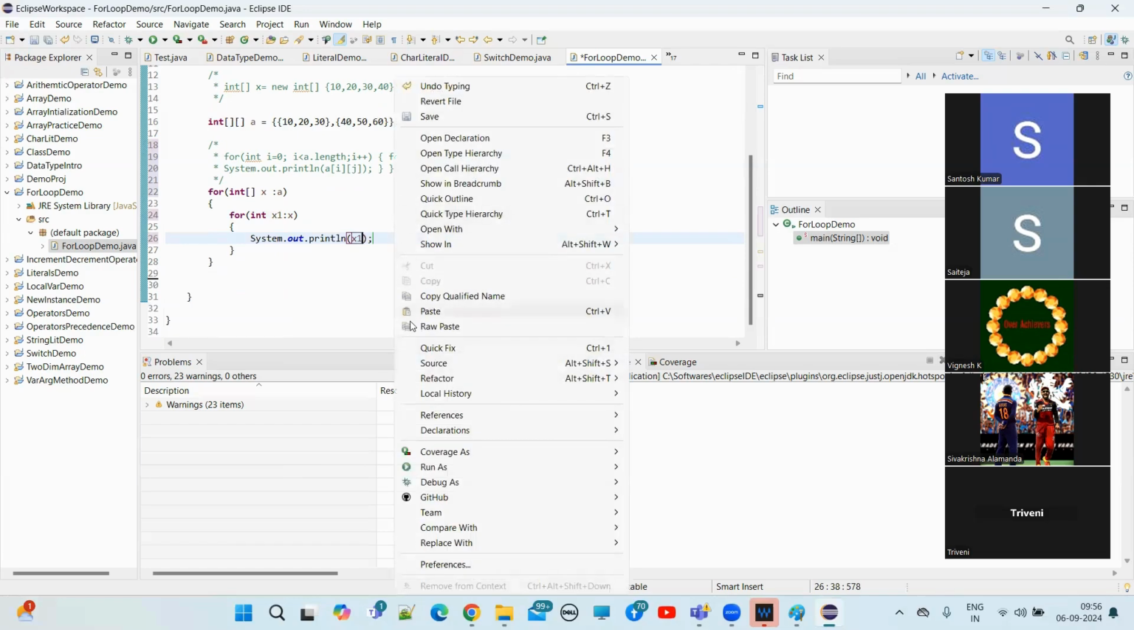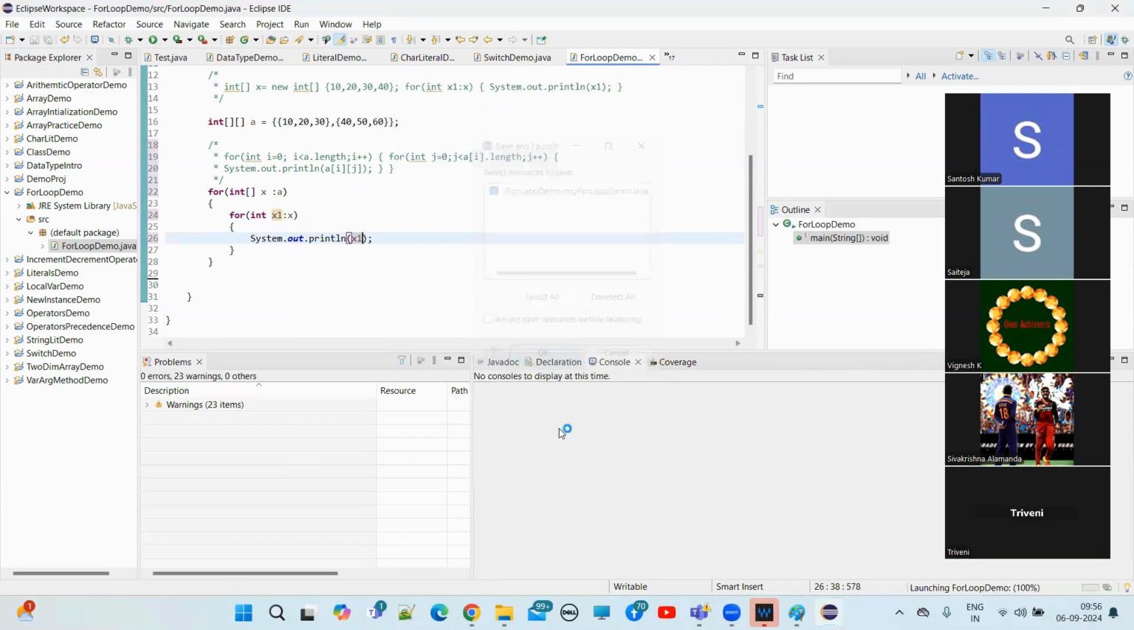So now if I execute this one, what output will you see? 10, 20, 30, 40, 50, 60. Clear? So this is by using the for each loop. This is the normal for each loop. So which one is easy? The second one, of course, it is easy.